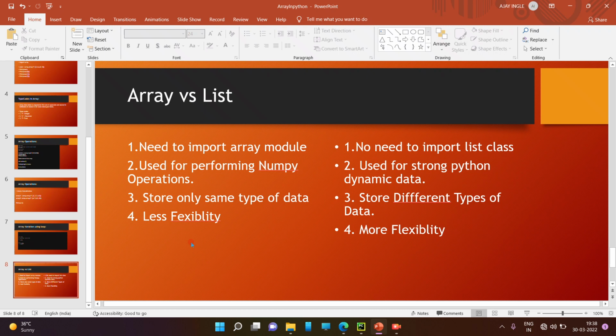List is more flexible. By using list we can perform different types of operations, like we can add a new element, we can remove an element, we can get the index of a particular element, we can clear our list, then copy the list. Also we can count the number of same elements. There are multiple operations for performing with list. So I hope you have cleared out about Python arrays and how to import array and how to implement arrays.